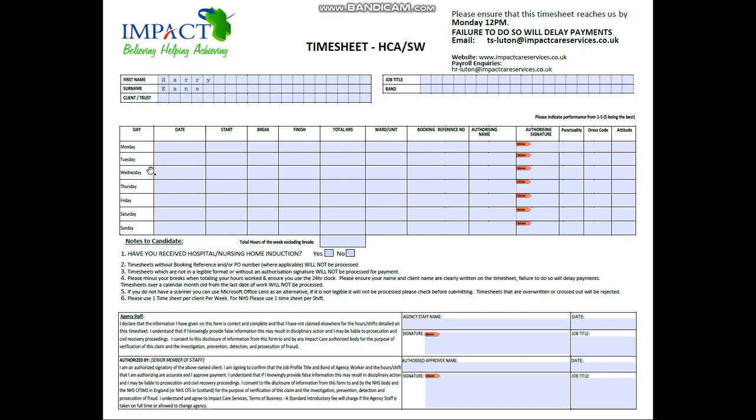date is a Wednesday. Now, as I mentioned, I'm doing an 8 a.m. to 8 p.m. Therefore, my start time will be 8 a.m. Now, you can put it as 0800, or you can simply put 8 a.m. Now, we do recommend using the 24-hour clock, which would look something like this. And then you will finish at 8 p.m., which will look something like this.